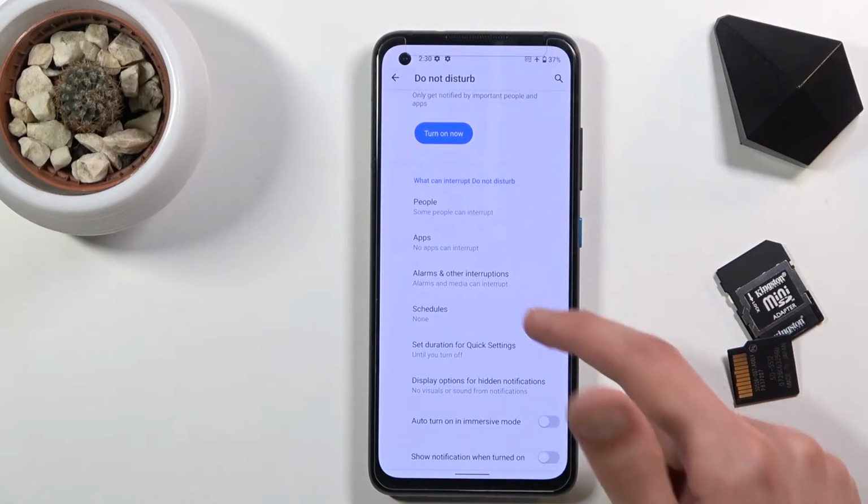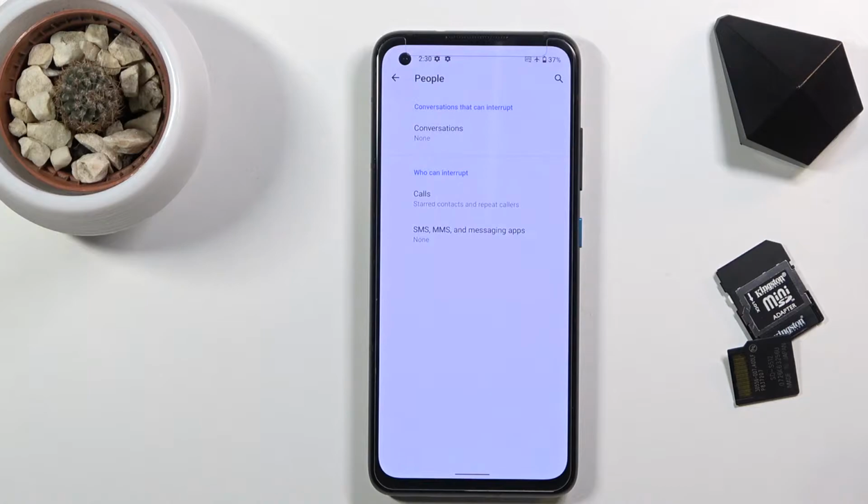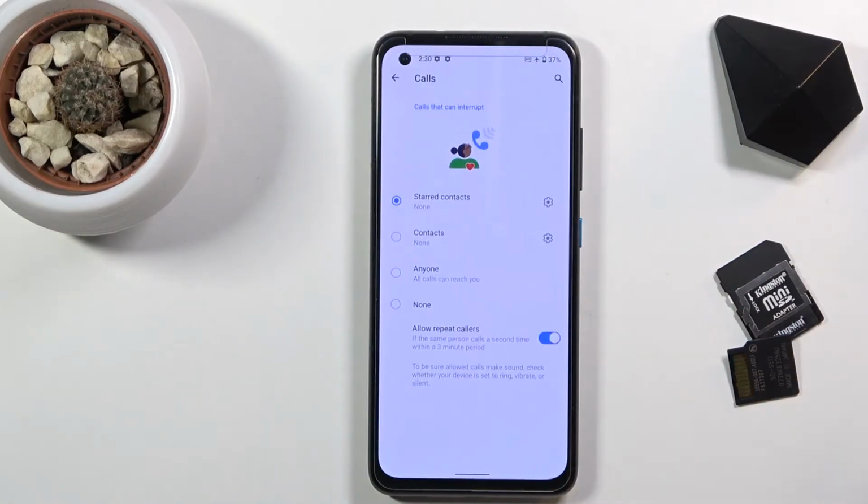So let's just see, we have interruptions from people, so it allows you to choose conversations, messages, calls, and who can call you, message you, and stuff like that. So as you can see, I started with calls: starred contacts, which are basically favorites, contacts, anyone or no one. So you can choose whichever one you want here.